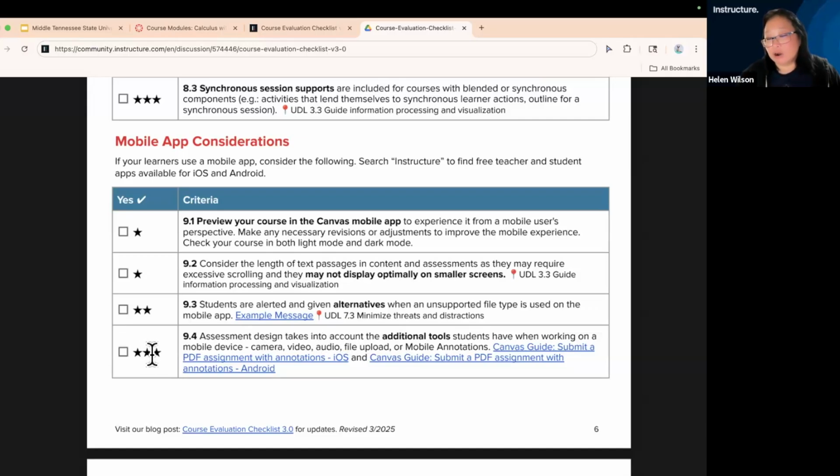Now, again, this is a 3-star. If you're not comfortable with that at this point, you don't have to do it. But you will see that students have a lot of access to some pretty cool things on the app. And maybe for a use case in the future, it would be best for them to be supported in that way.